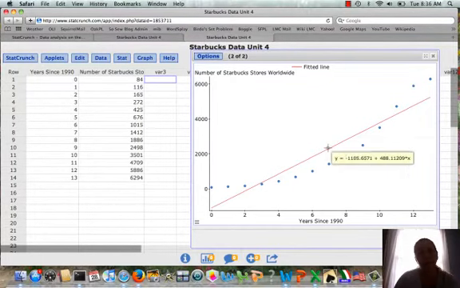If we hover our mouse over the line, we see the equation written in the more usual form that we're used to. Y equals, in this case they put the starting value first, negative 1105.6571 plus 488.11209 times x. So the slope here is the 488. So it's saying on average 488 Starbucks stores were added per year.